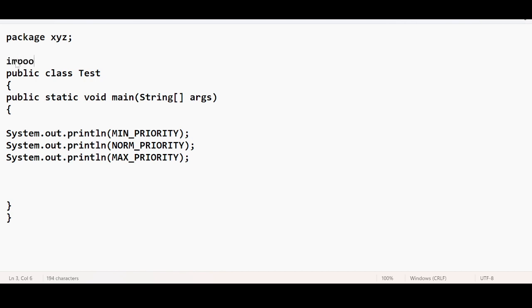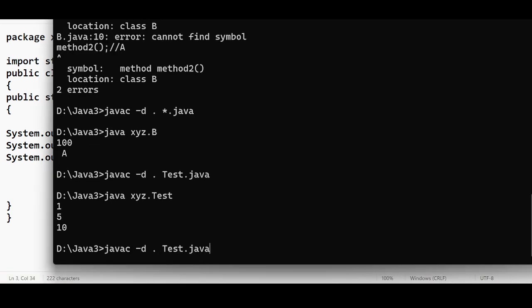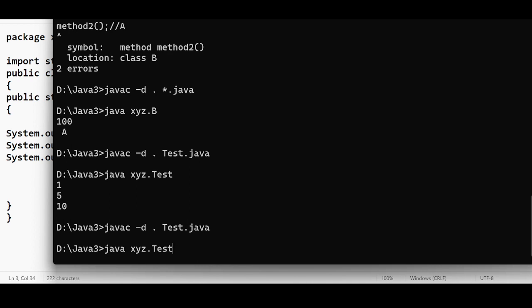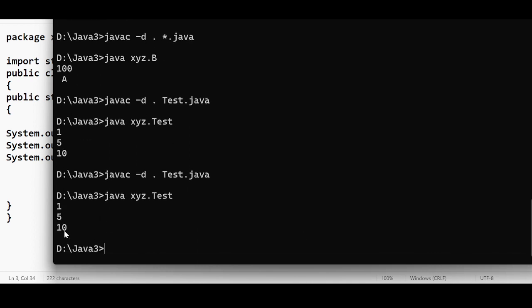import static java.lang.Thread.*; Okay, this is the package name. Java.lang itself is a package name. Thread followed by star. Star means all the static members. Okay, the moment I do this, you will get the output.